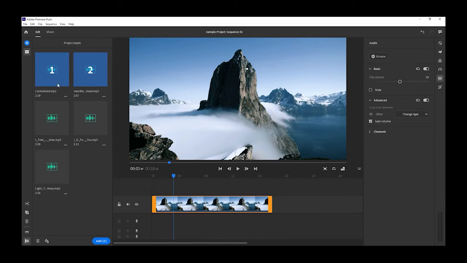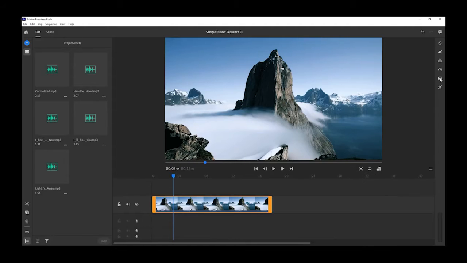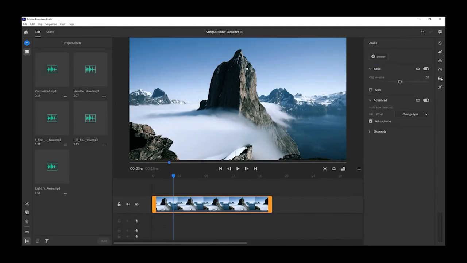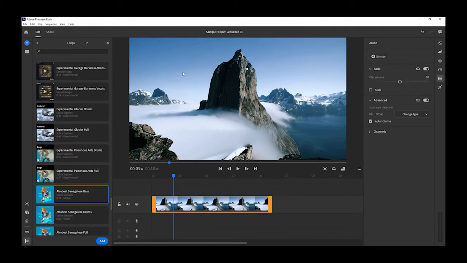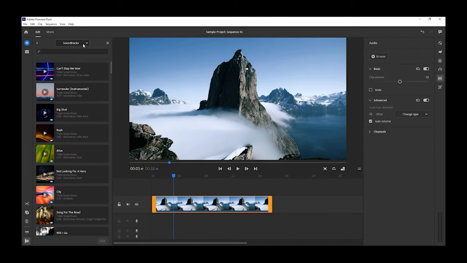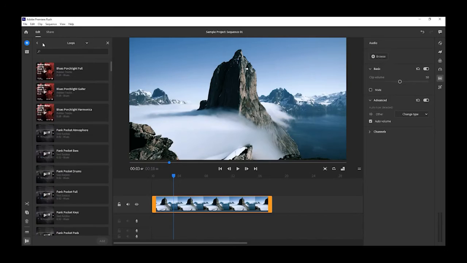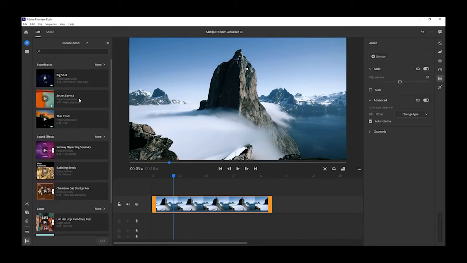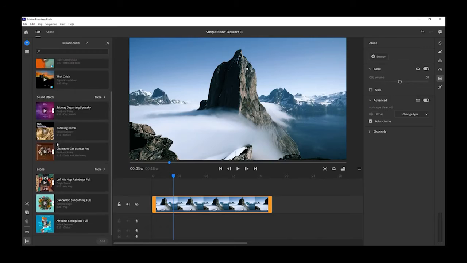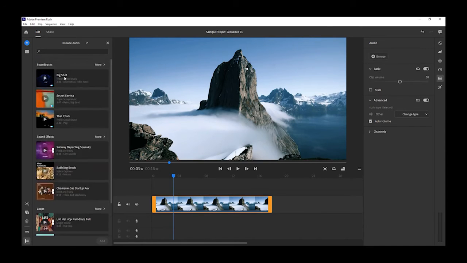So you can use any of these audio clips that I have brought in here for you. You can also come over here to where it says audio. So if we click on audio right here, and we click on browse, we can select from soundtracks, we can select from sound effects, or loops. Yours probably looks like this when you first open it. Soundtracks, sound effects, and loops.